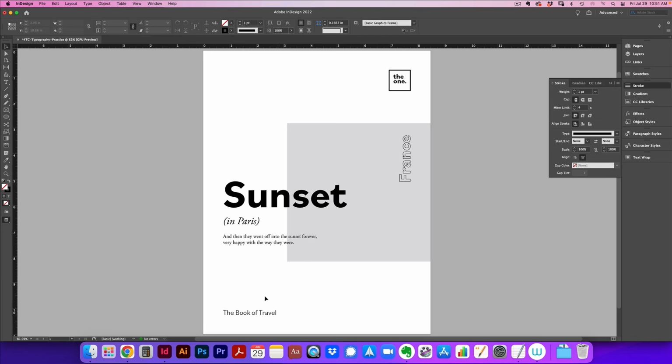It's not the first thing we're looking at. We want them to see sunset first and then see in Paris and read this. Then they can kind of look at this logo and, oh, cool, France here. And then they can see the name of the book. So it makes it so it's not bold enough and taking their attention, and it still is a nice element there.